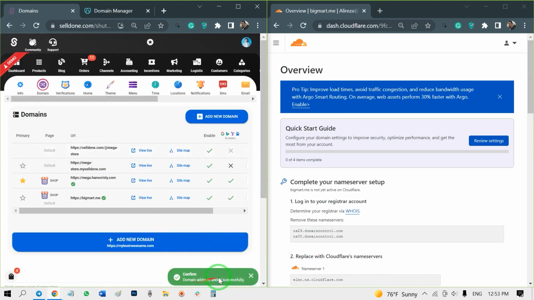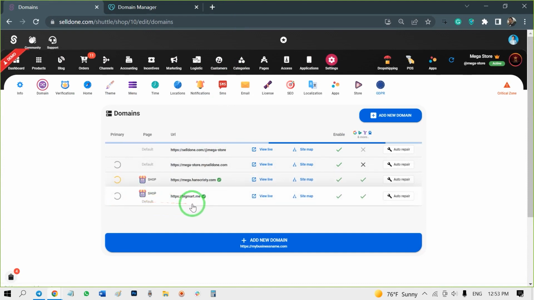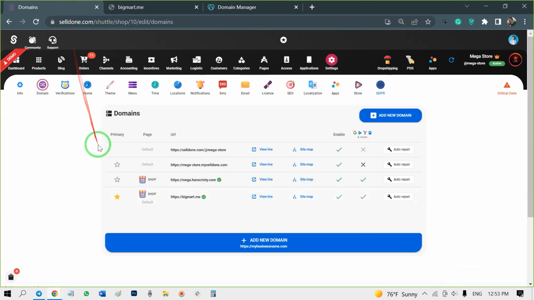Well, the domain is added to my list of domains in Selldone. By clicking on any of the stars next to the domain, it becomes the main domain of your store in Selldone. Now I click on View Live to see the website.